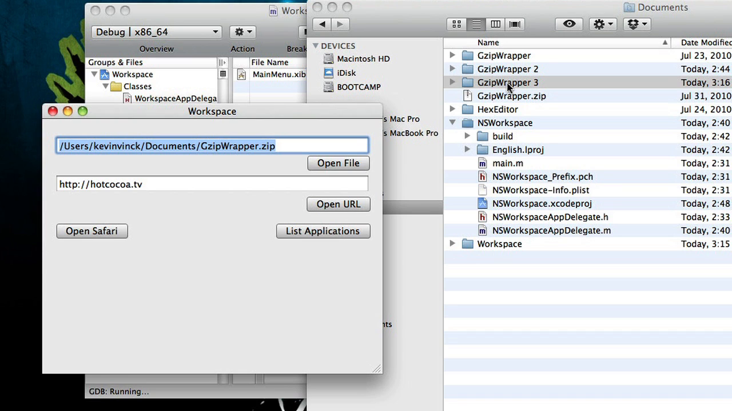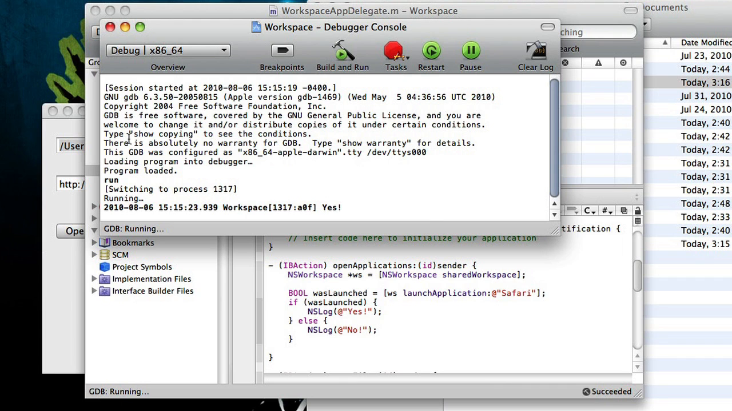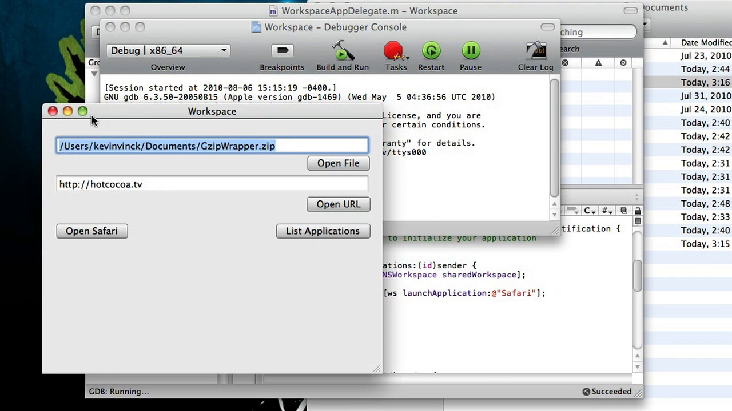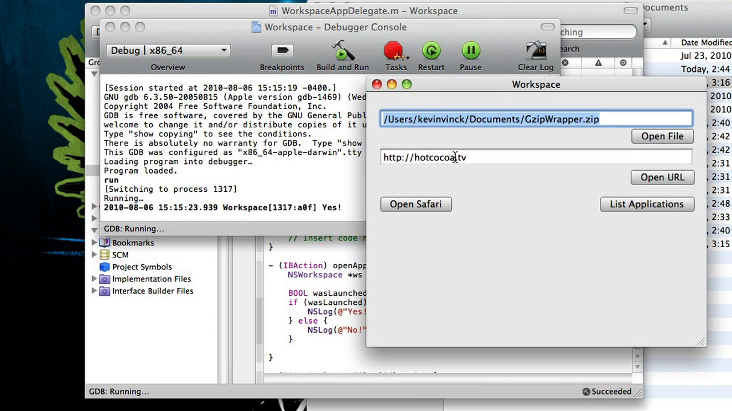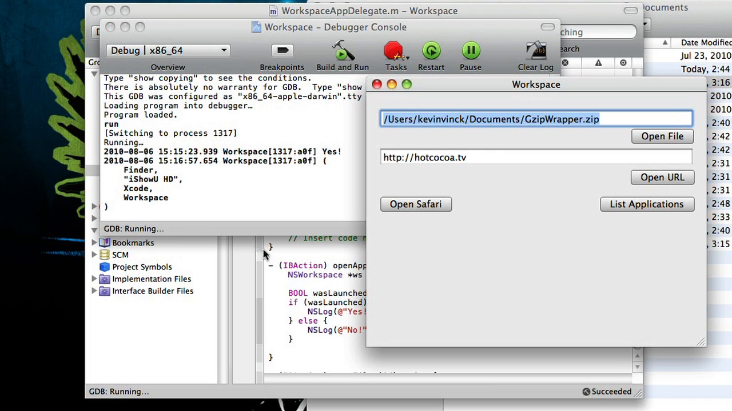If you use just the open file method, then it will open it in whatever the default application for that file type is. There's also the open file with application method, which allows you to specify a particular application to open it with. And then finally our list applications, which for that I need to open the log so we can see that it's actually doing something. You can see, yes, Safari did open. So click list applications, and you can see those are all the currently running applications.